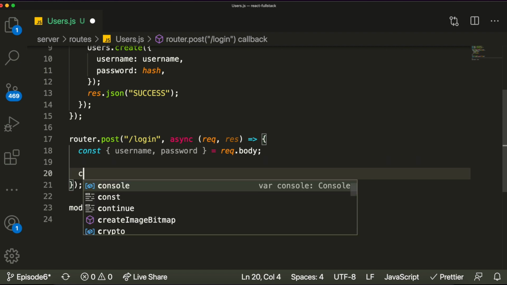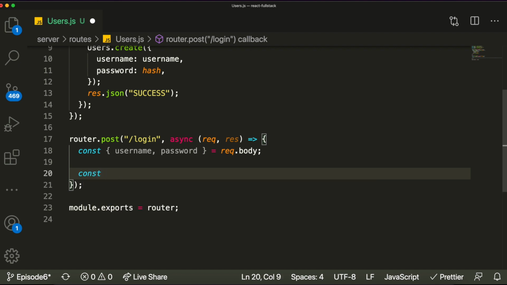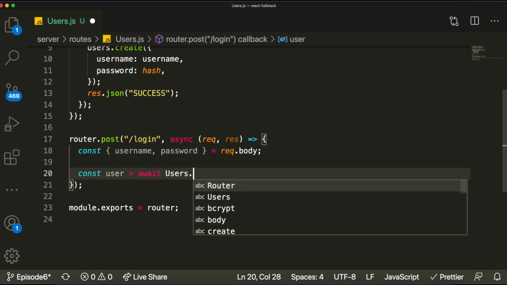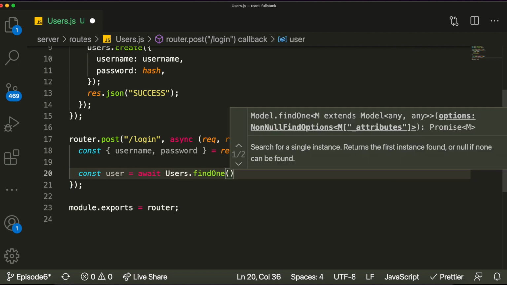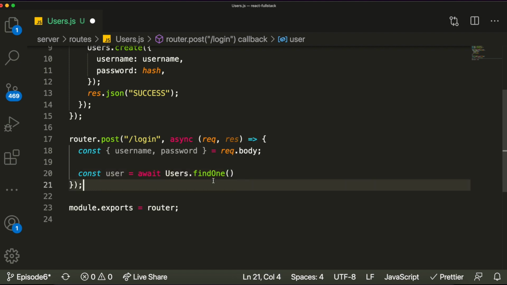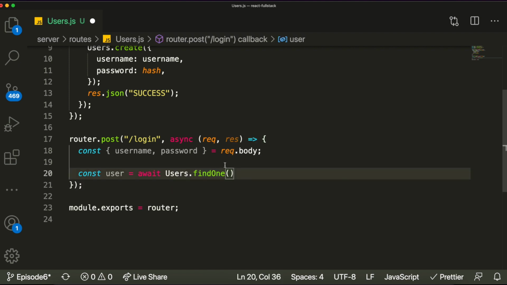So to do that, it's very simple. Since this function is asynchronous, we want to grab the user, and say user equals await, and then we're going to use the users model to say users.findOne, because there's always going to be only one user, and this function will only grab the user depending on what we pass over here.